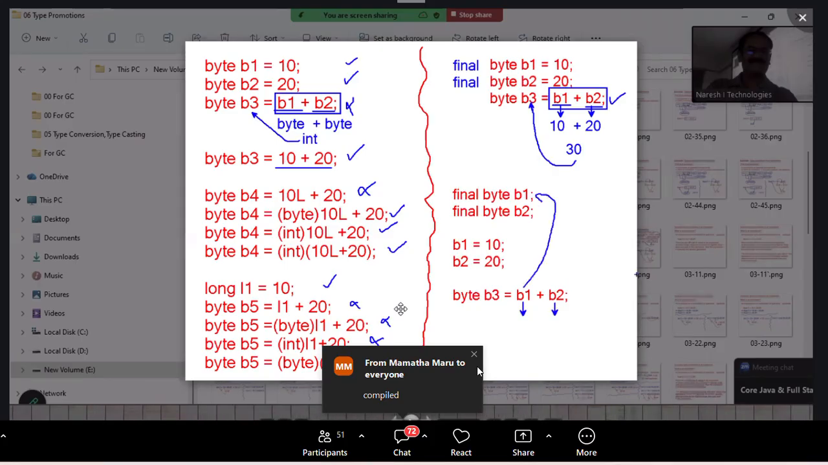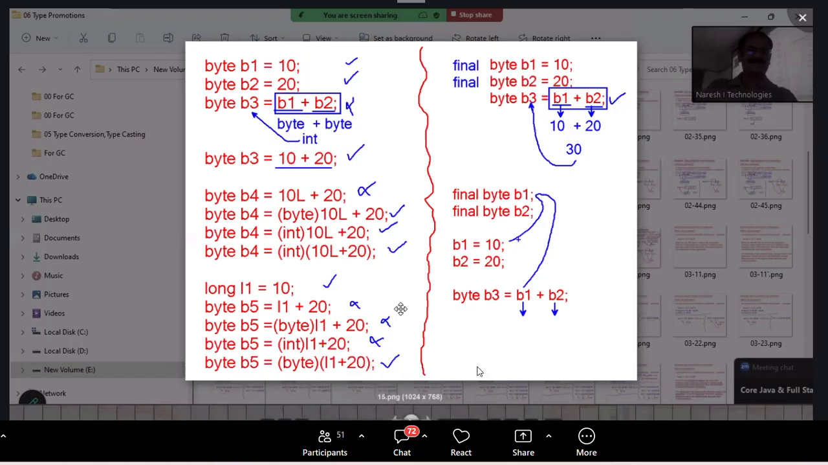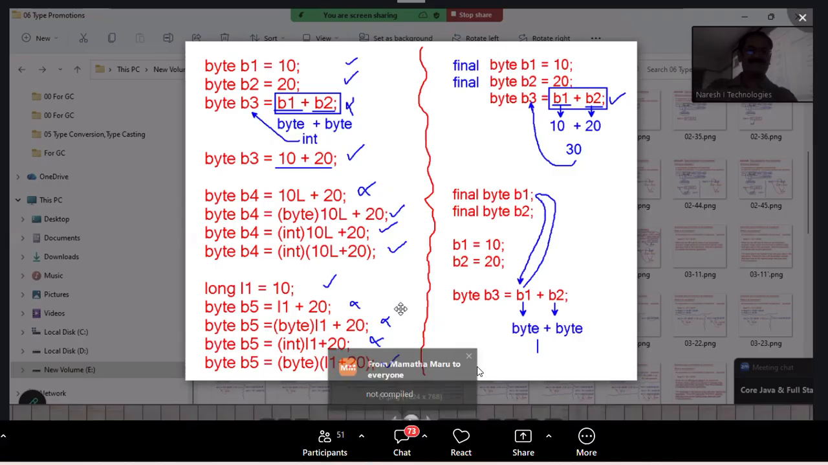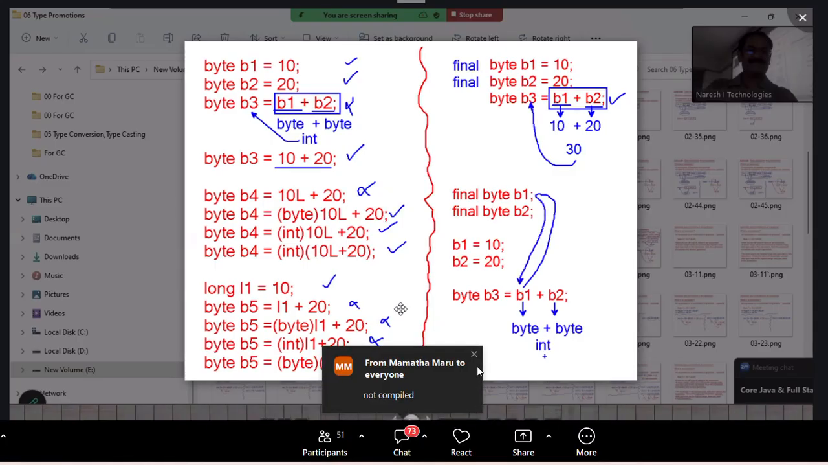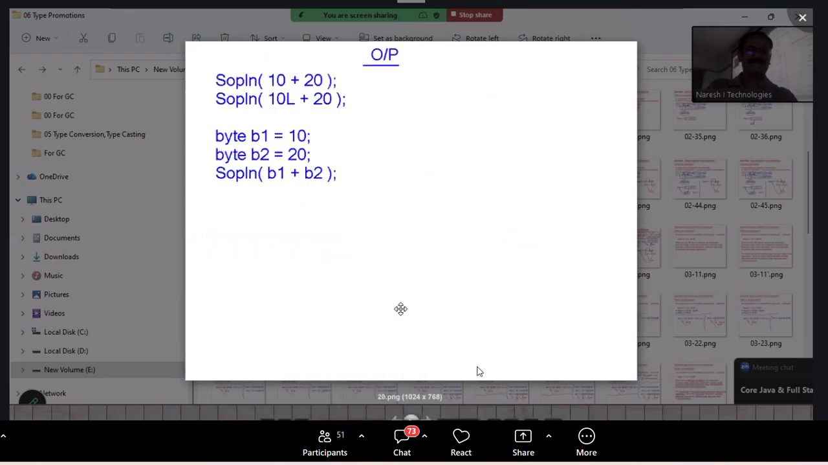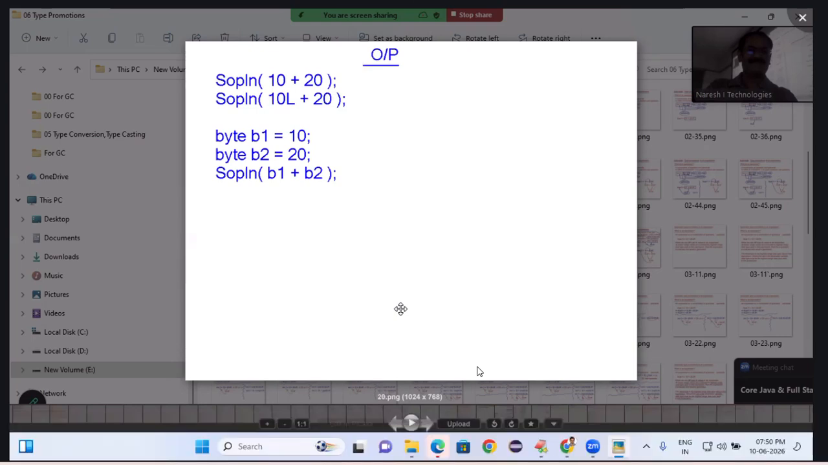B1 plus B2, what is substituted? Value or types? Types. The variable value assigned in the next line is not considered. What is considered? In the line final byte B1, what is available there? Byte is available. That's why byte is substituted. Byte plus byte, int cannot be stored. Okay? Tell me now, last statement.